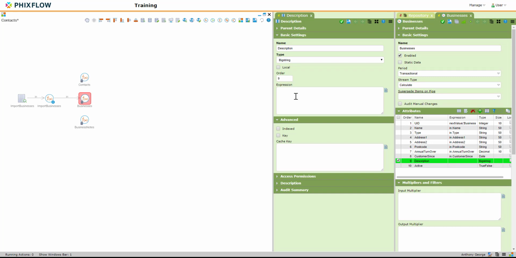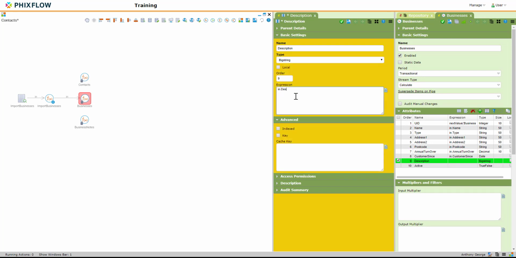The description field is slightly different. If we try and use in.description, PhixFlow will throw an error, as we don't have this attribute in the in pipe. Instead, use _null.